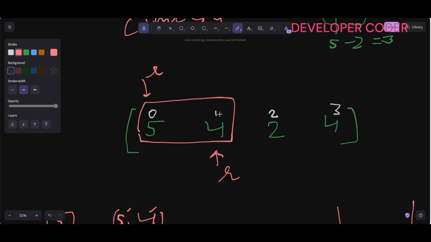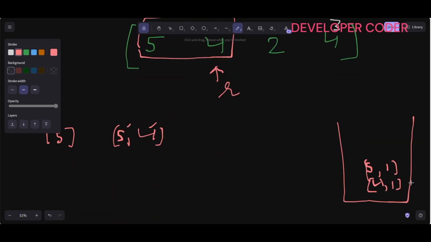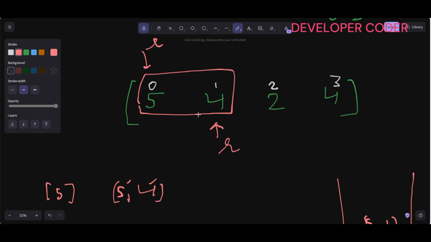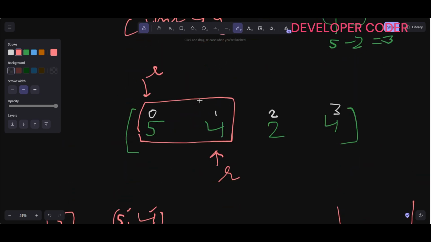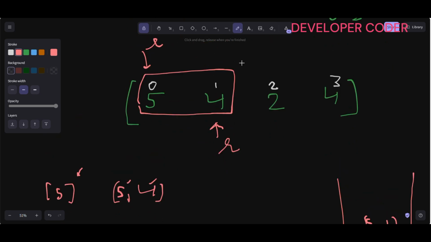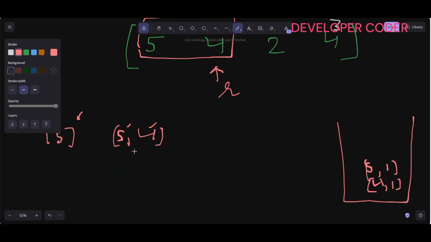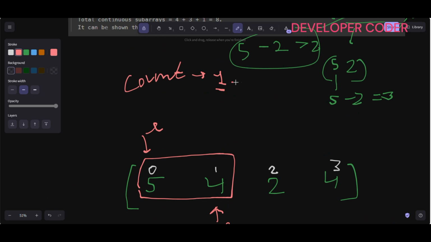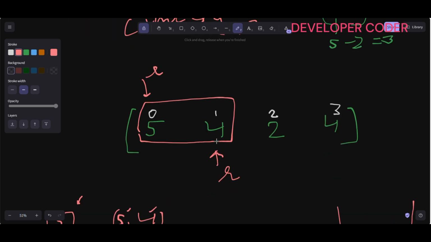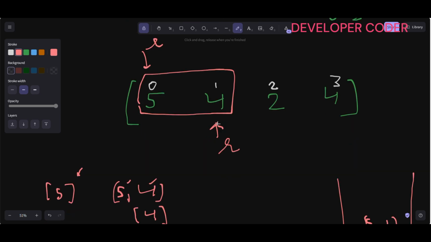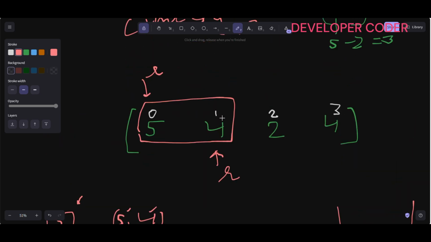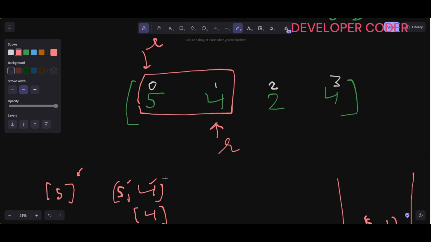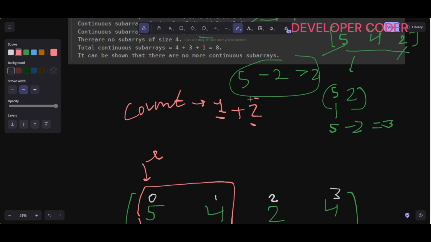This is what we know here, because the difference between the max and min is less than equal to 2. Now previously it was 1 when just 5 was there, but here I have to add 2. Why? Because 5 and 4 is valid, and 4 is also a valid subarray, right? So here I am adding 2, 1 plus 2. Now how am I going to calculate this 2? I know this 2 visually here, that 5 4 is 1 and 4 is 1, but how am I going to write this in code?